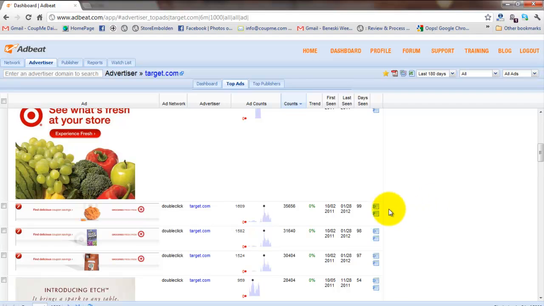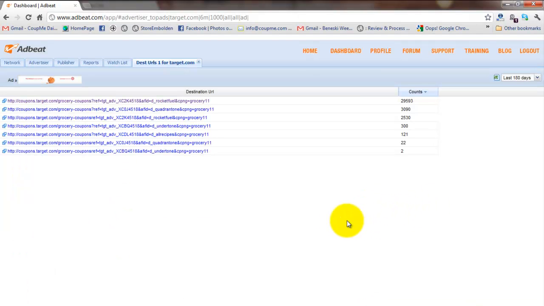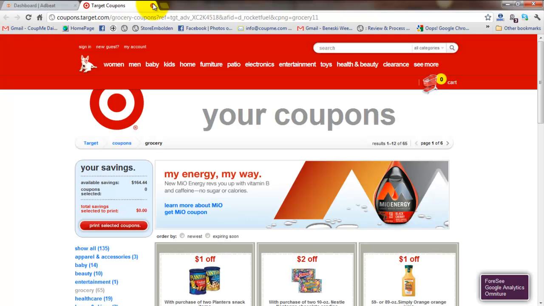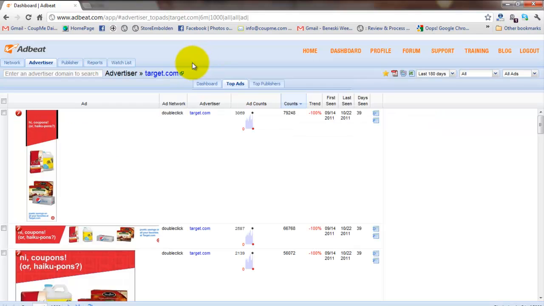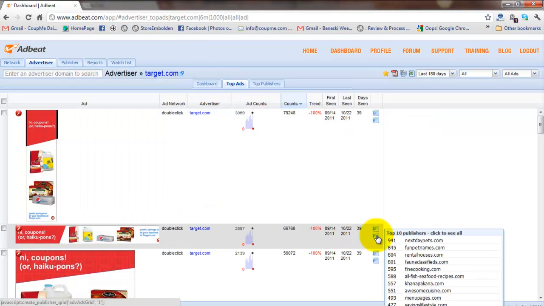Let's take a look at this 720 by 90. Click on this icon, and you'll see the top 10 destination URLs. We'll go ahead and click on one. And there it is. The icon below it will show the top 10 publishers. You can click on it as well and get a full view.